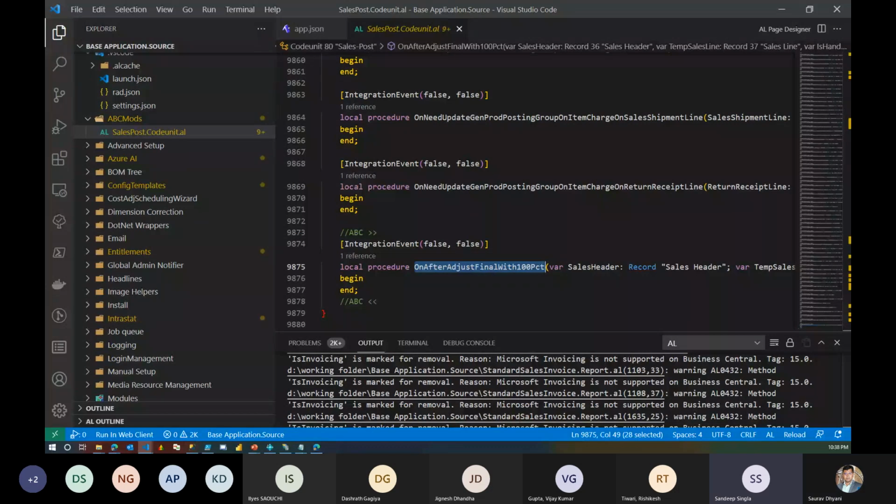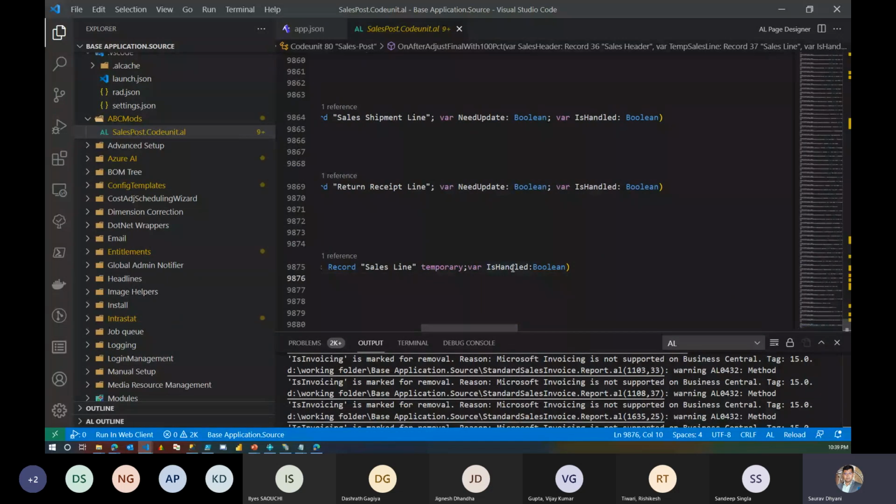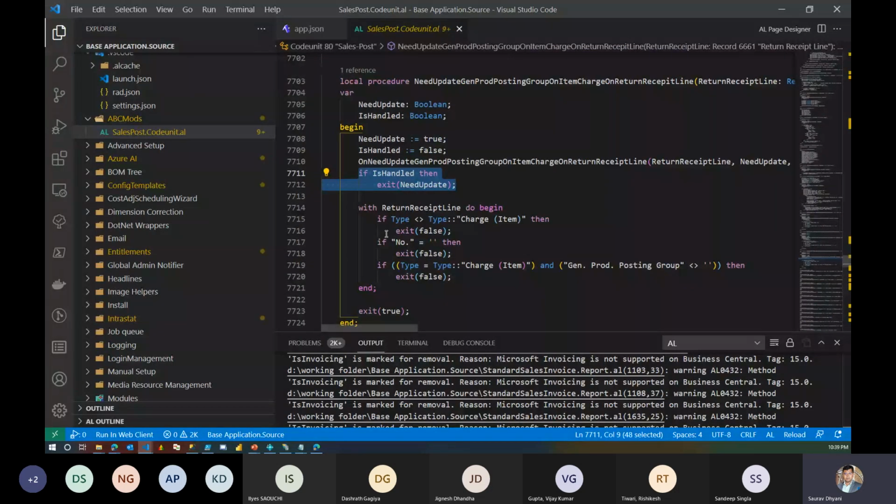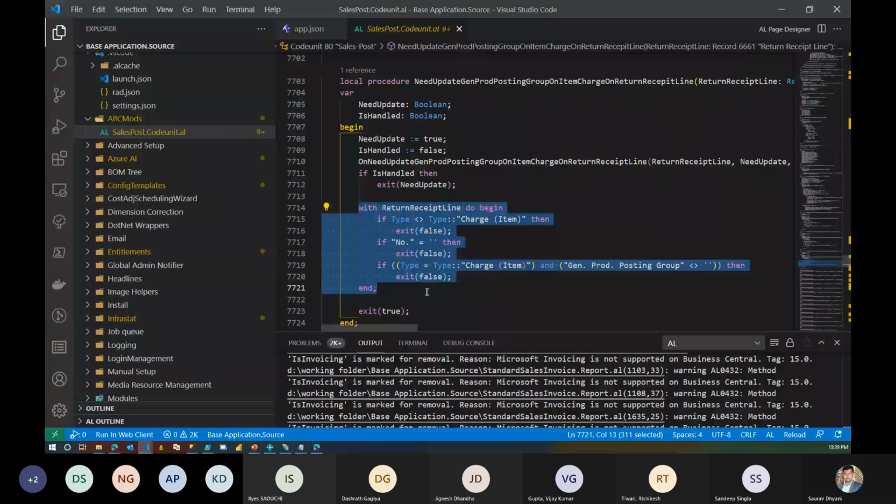If there is an event, like we have done here, right? And there are so many events like this where there is an IsHandled pattern, as you're seeing. Anytime there is an IsHandled pattern in any event that you are subscribing to, it always skips the rest of the code after that. So if it is handled, then it exits from this function. That means this code segment will not run. And there are so many like this in the base app. That's the only scenario where you can skip certain things. Yeah, makes sense. Yeah.